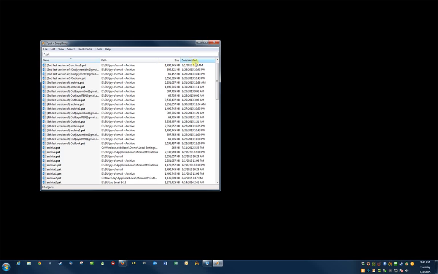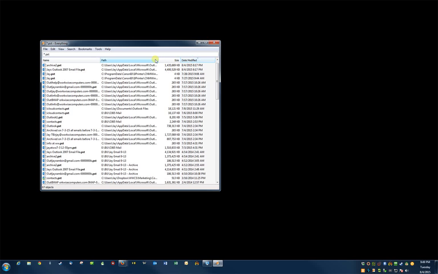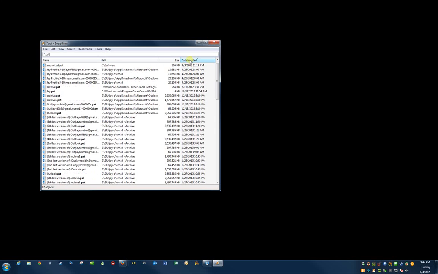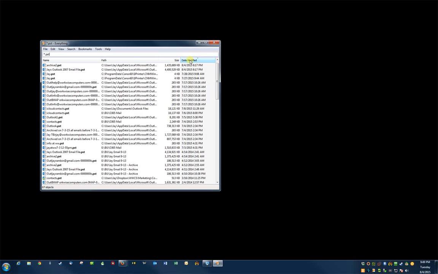And what's really handy, what I like to do, is you can sort them by clicking the column heading. I'm usually looking for the most recent one that I've worked on. So I click this date modified, and you notice each time I click it, it resorts them by most recent at the top or most recent at the bottom. And there you can usually find what you're looking for. So that's how you use Search Everything.